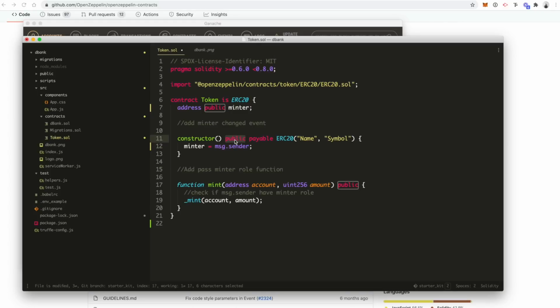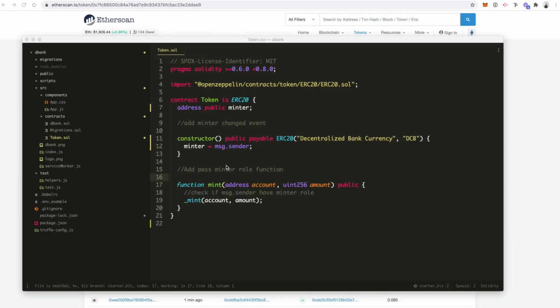You must call it public in order to deploy the contract. Payable, so we can send funds. And then ERC20. So this is how we actually run the constructor function of the ERC20 token that we inherit from. So we'll say name and then symbol. Okay, so let's just call this decentralized bank currency. And then decentralized bank currency, DCB for a symbol. Okay, so now let's wire up token minting.